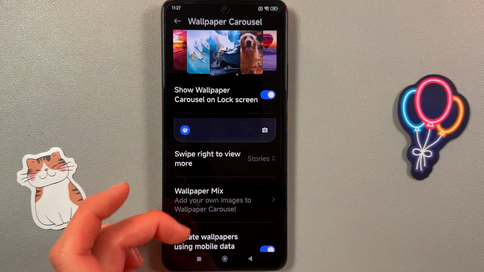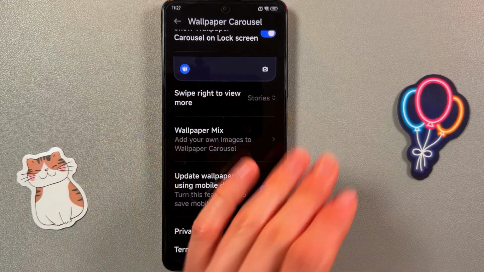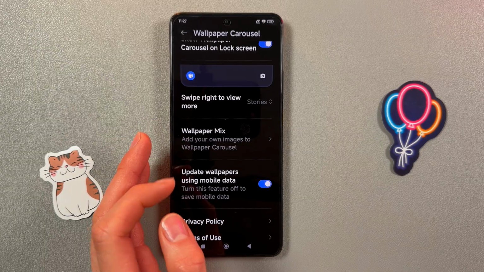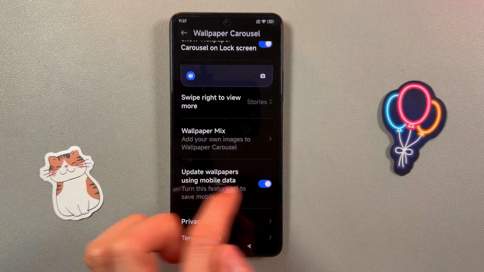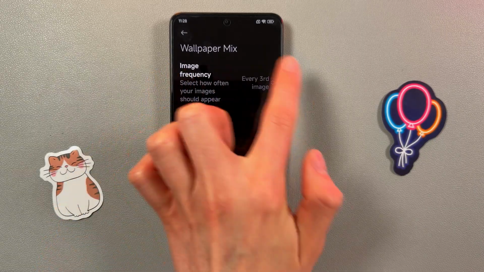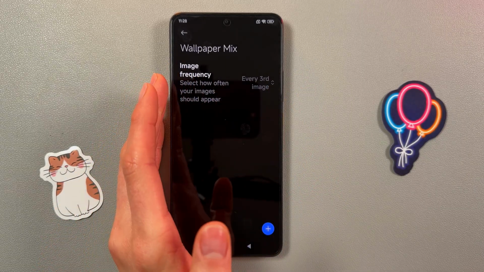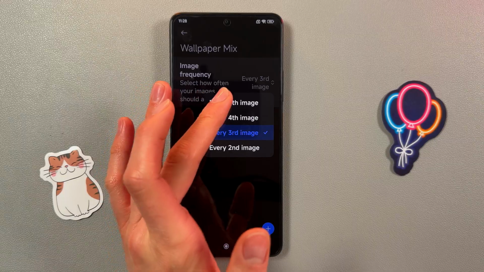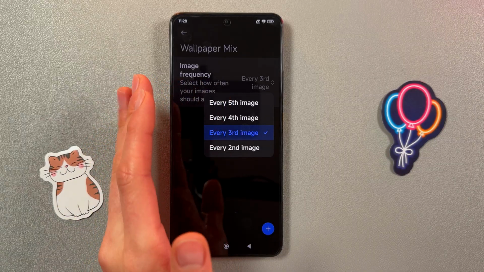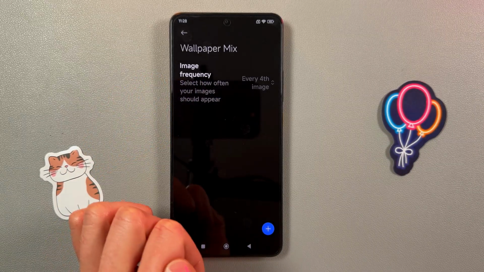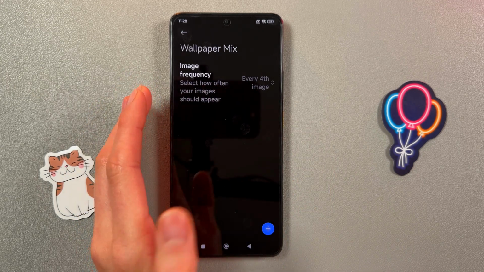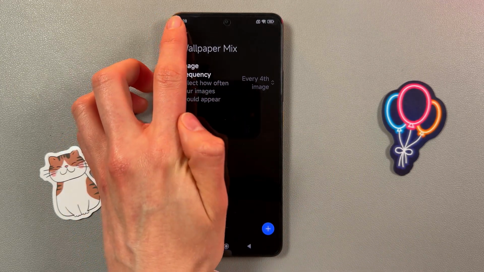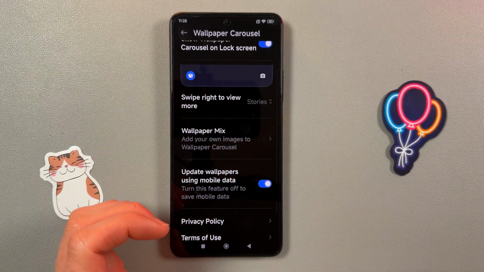So here you can scroll a little bit and you can see all the settings. Here, for example, you can add your own images to Wallpaper Carousel, and you can also select how often you want to see them. For example, every 5th image, every 4th, and you can just tap on it to make your choice. You don't need to confirm anything after that. You just simply need to press on the arrow to go to the menu.